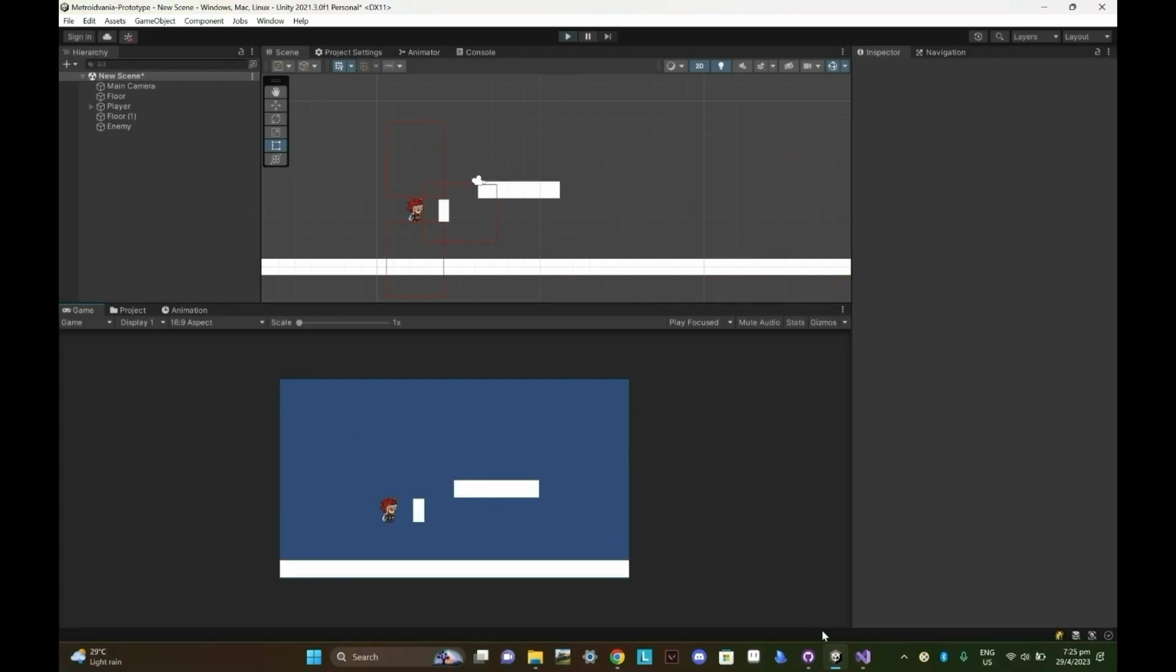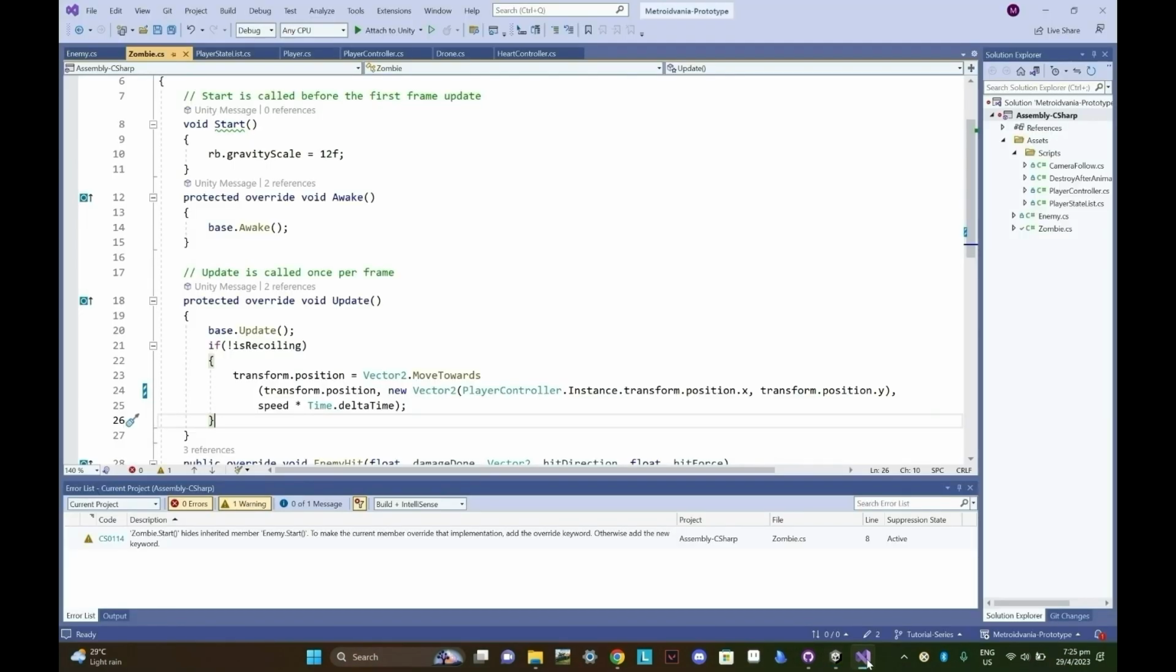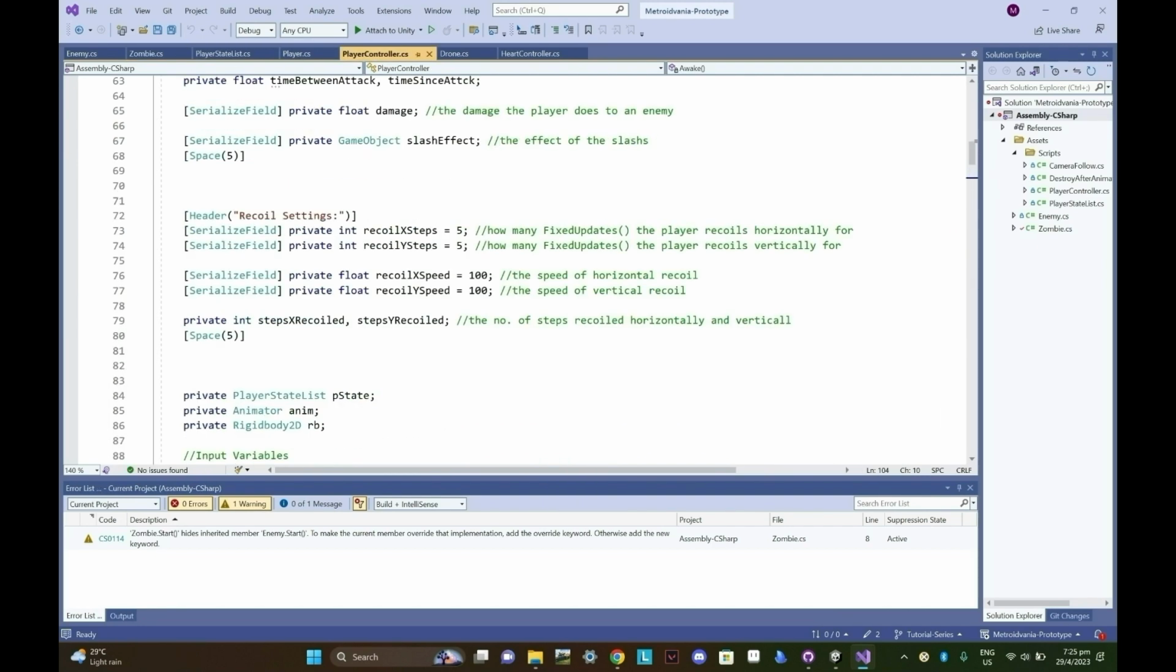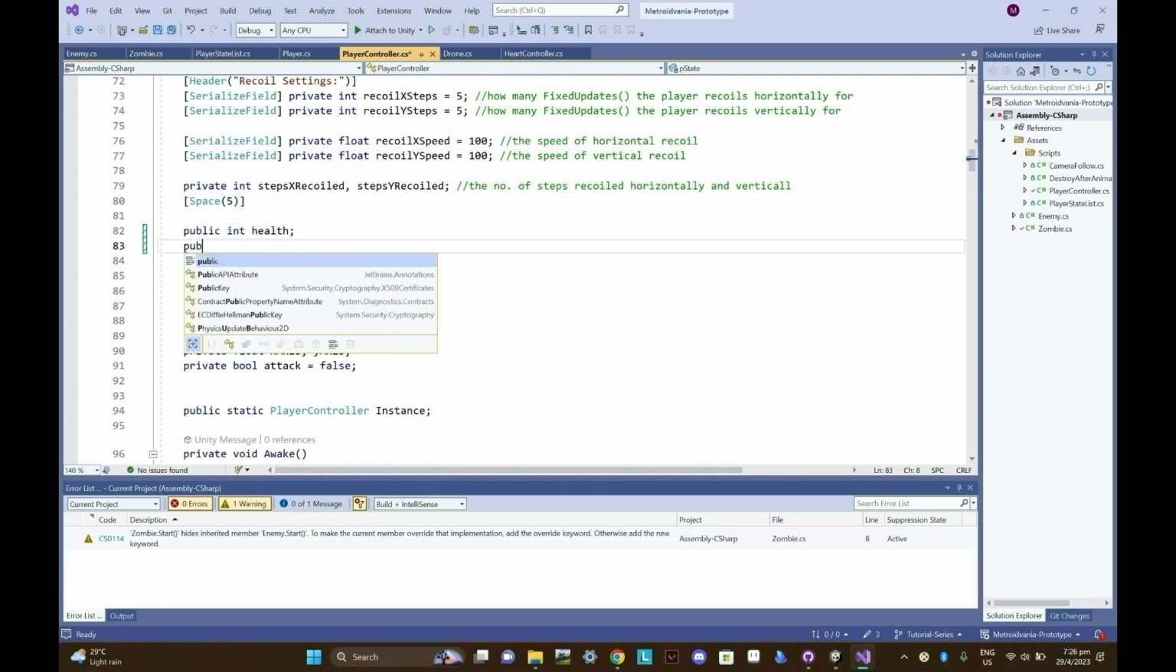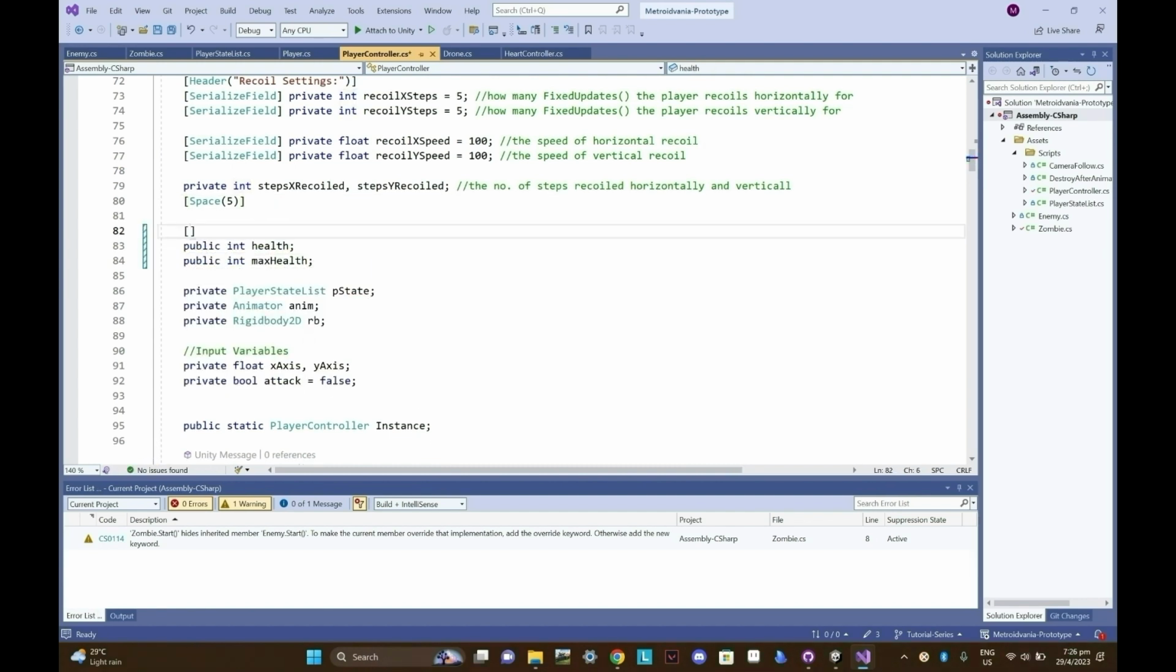Okay, now let's add an attack player function. First things first, let's create some health for the player. In the player controller, add a public integer health and public integer max health. I'll give this a header, Health Settings.